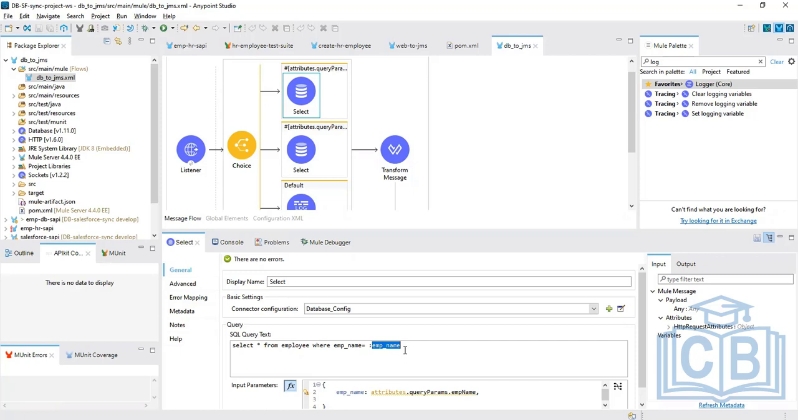Then why is this required? If we pass it like this, what happens? For employee name equal to, I'm passing Sai. There is some employee named Sai in the database, and I want to get that employee. If I give it like this, what happens? Is anything wrong over here?